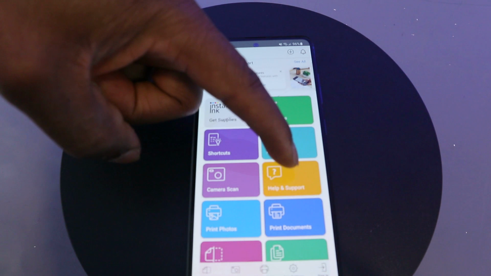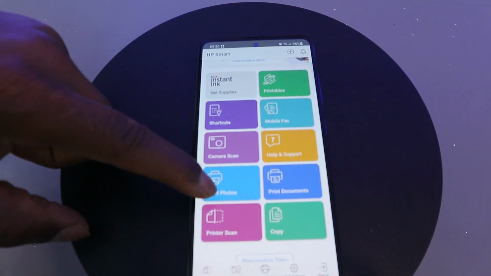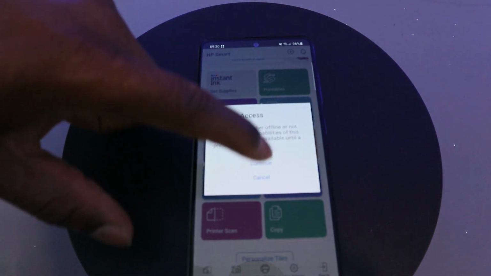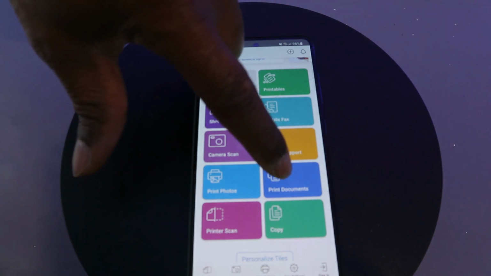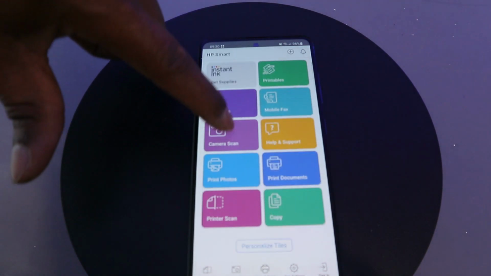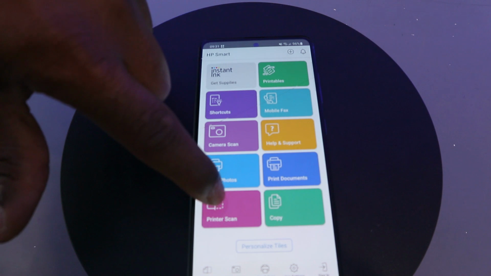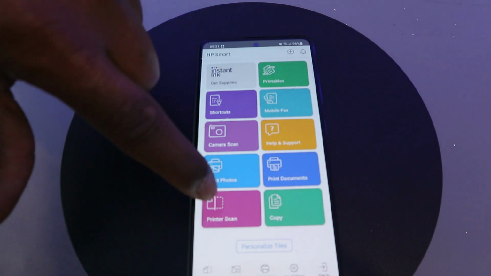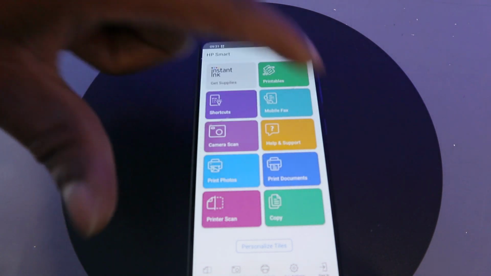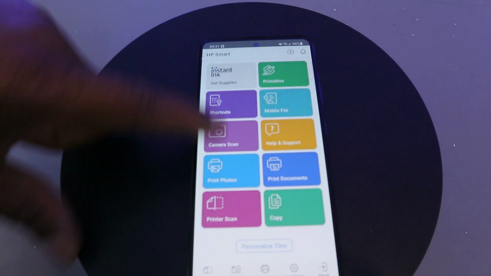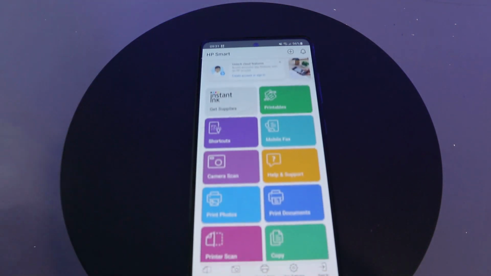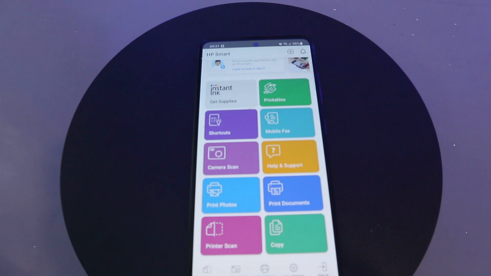And this is help and support. This section is for you to print photos, and this section is for you to print documents. This section is for you to scan documents, and this is for you to copy. So this is the app, and it's free to download. I thought to show you how to download the app.